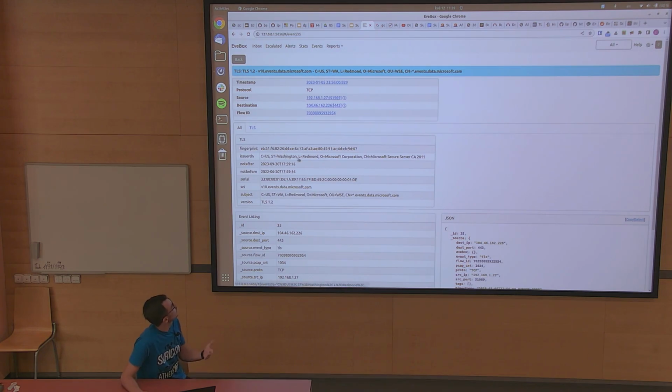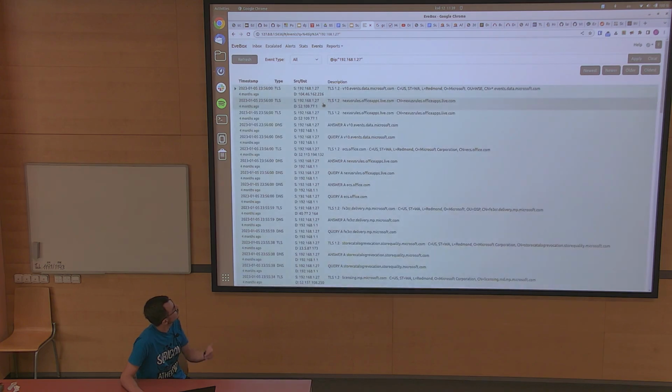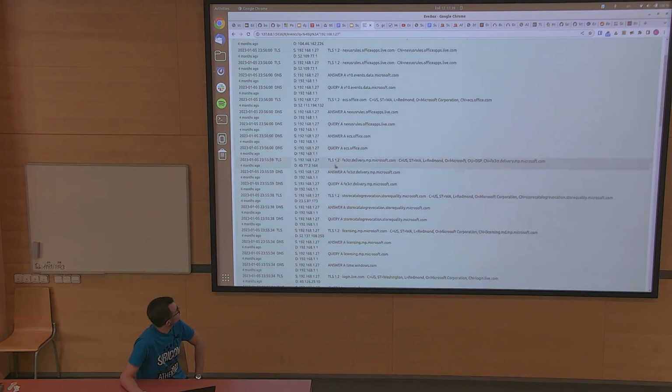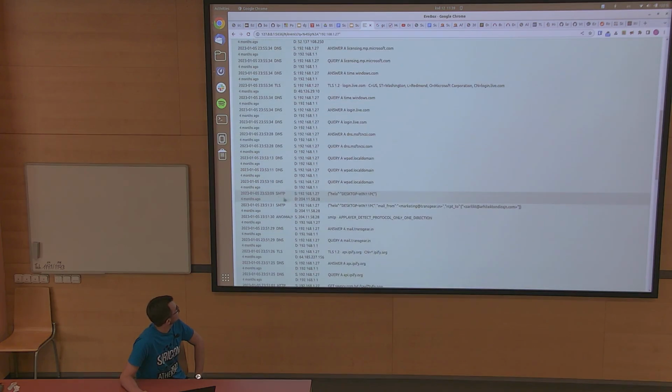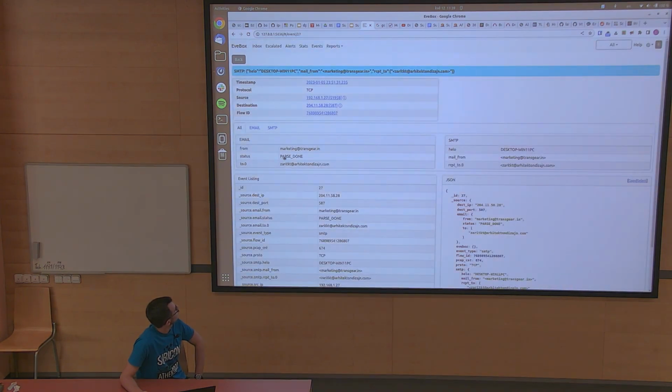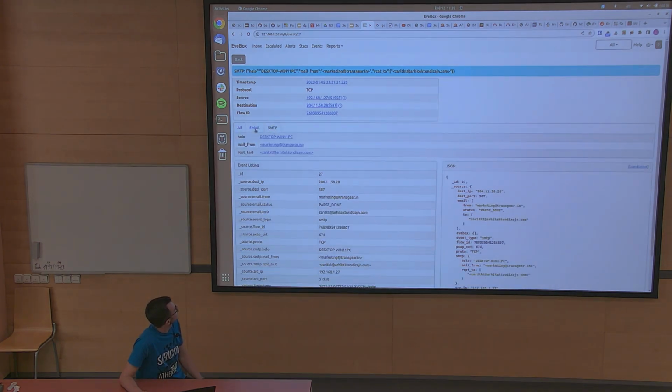When you are within that event itself, you can then click on the IP and see what events were produced by that IP. So we can see this computer has requested a bunch of DNS requests that we can see here in this category. And there is SMTP, so that's some kind of mail. If we click on it, we see basically from where to where the email was sent. There is more information from that.